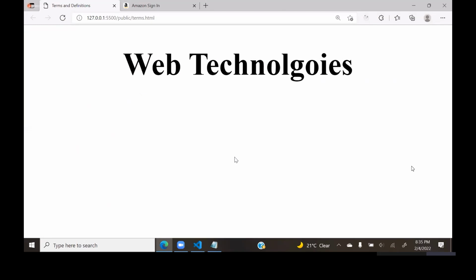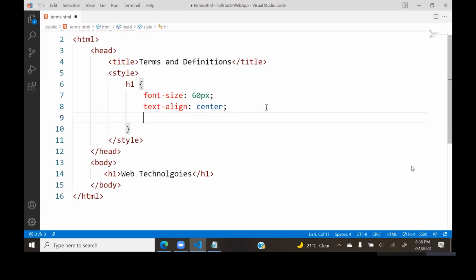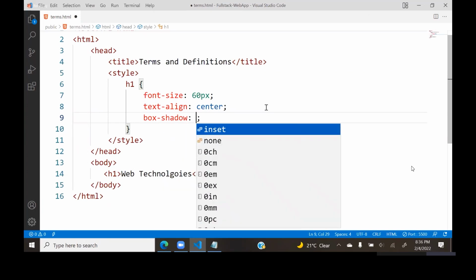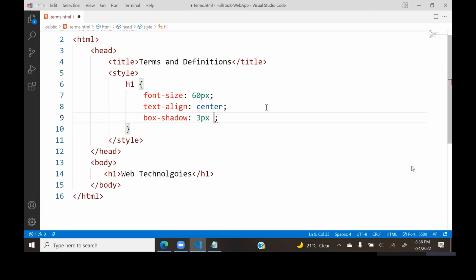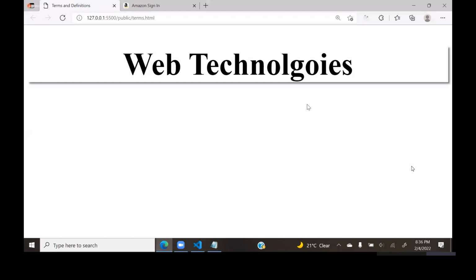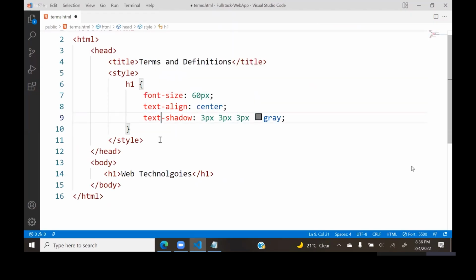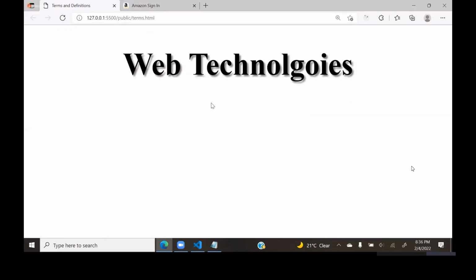And very important here, now I am trying the box shadow 3 pixel, 3 pixel, 3 pixel, and some color, suppose green or gray. That is the shadow color I am applying for that box shadow, and it's not working for that text, it is working for the container. Box shadow is for the container, box shadow is not for text. For text, if you want to apply a shadow, we have to use text shadow. Now the text will contain the shadow.